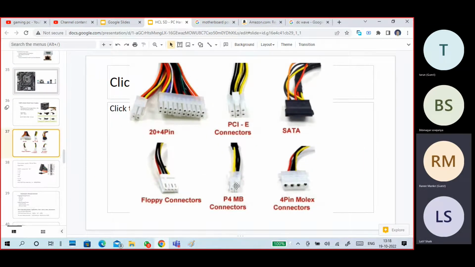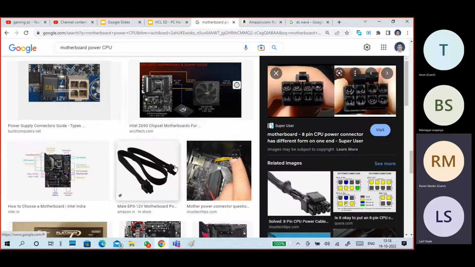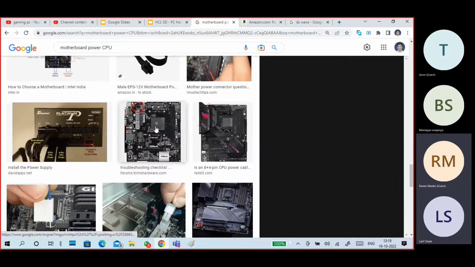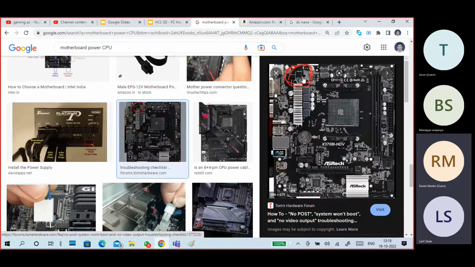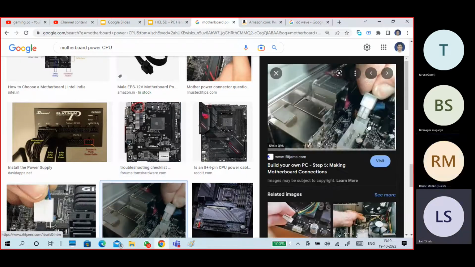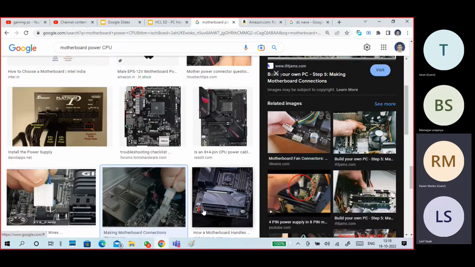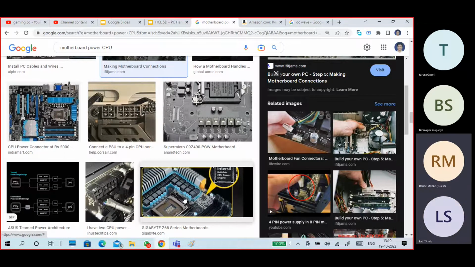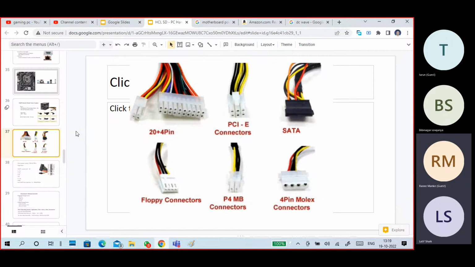Next one is the motherboard direct connect, the motherboard CPU connector, a separate connector like this. This is 4 pin, you can see it's a 4 pin. Like this we have to connect it from the SMPS. So based on that also you have to choose your motherboard and SMPS part is also there.